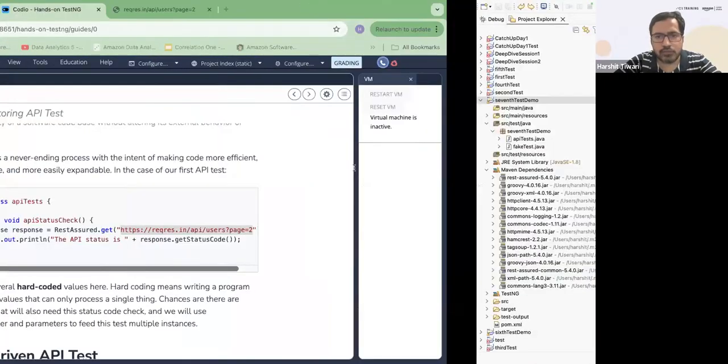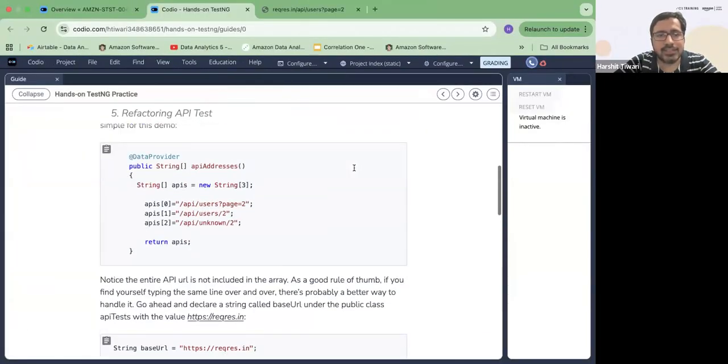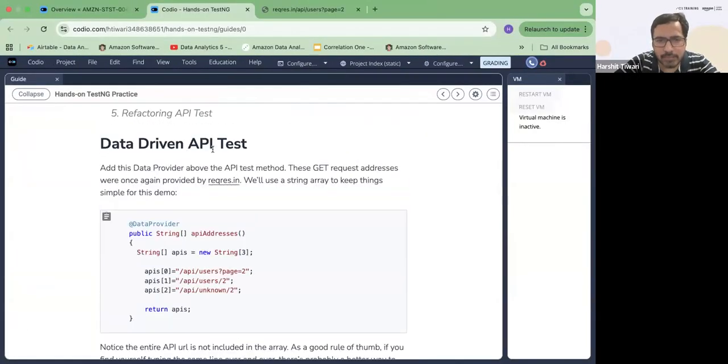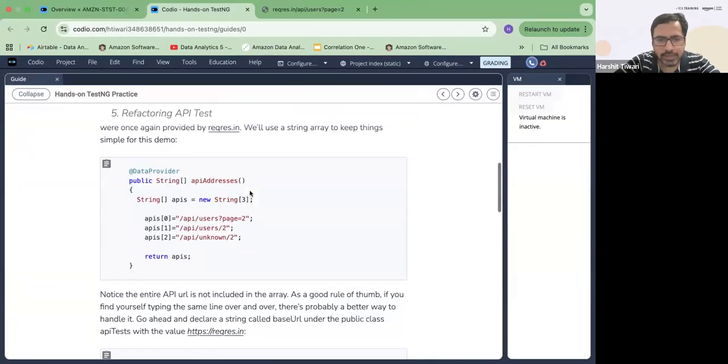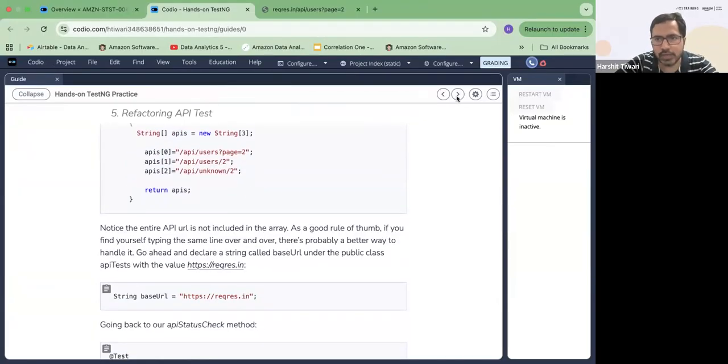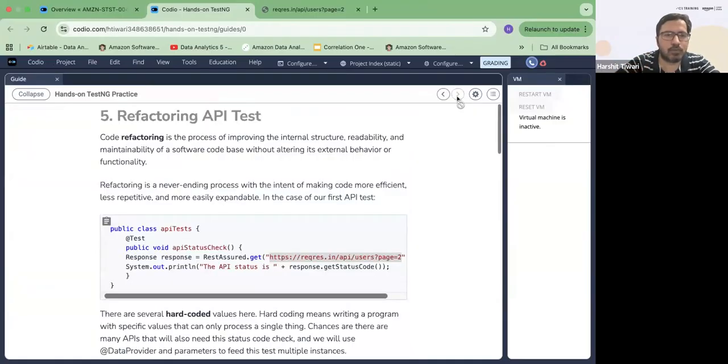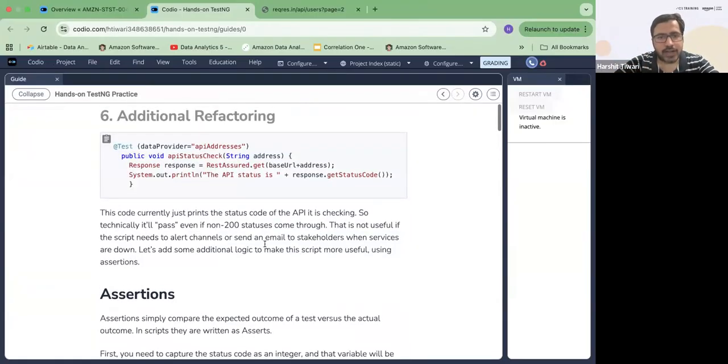Let's move forward. And this is your data driven API. That's your data provider, like we discussed last time also. You annotate it as data provider and you fetch data from there. Now additional refactoring, let's do some more refactoring. What more refactoring will we do?